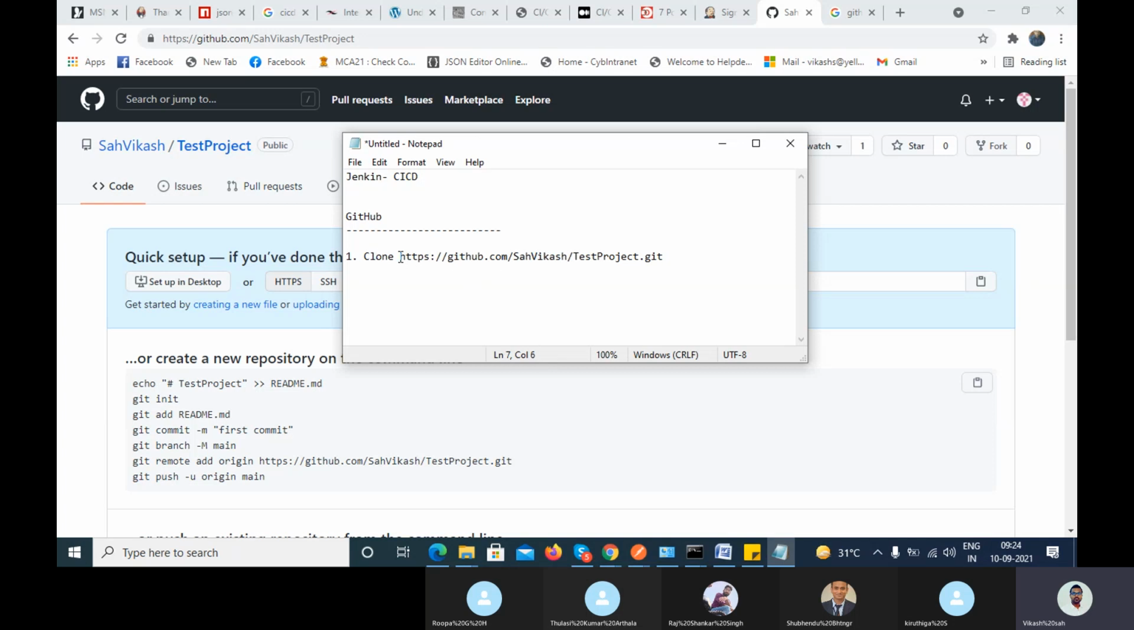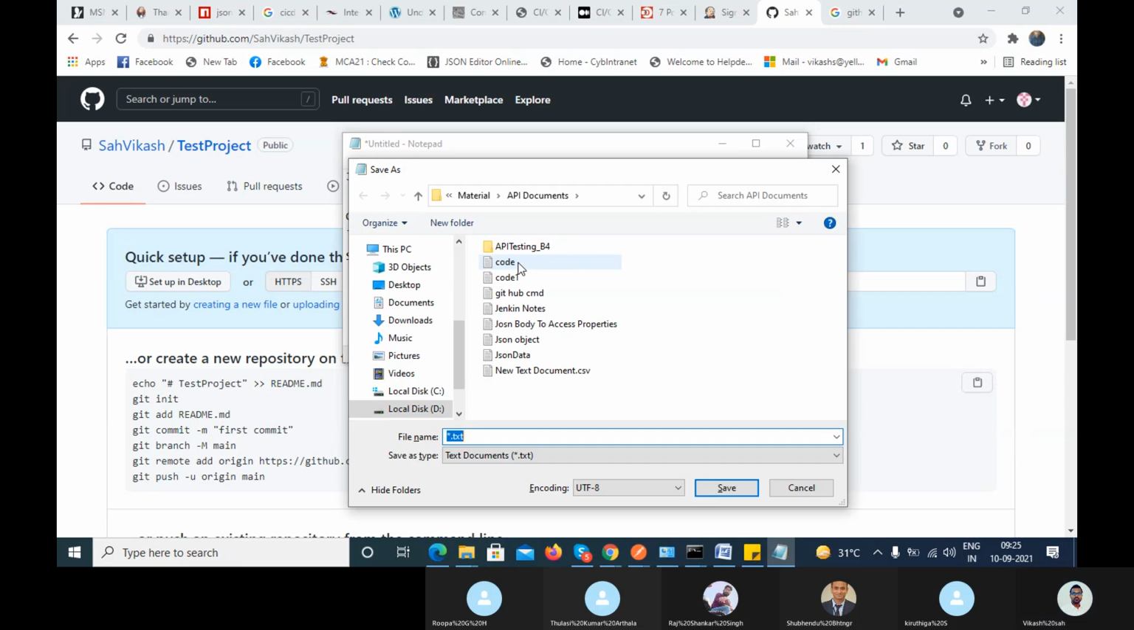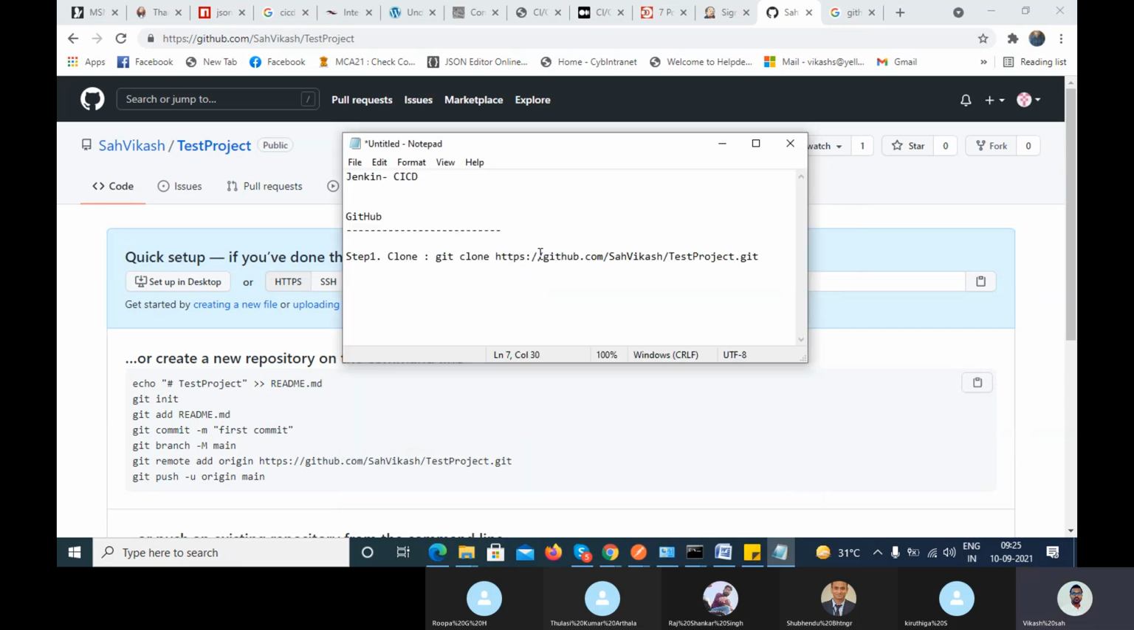Okay, so how can you clone? We have the command git clone, and pass the HTTP request URL here. In your case it is different, right? So do not pass mine. In your project it will be different. So how can you achieve the first step? This is step one.